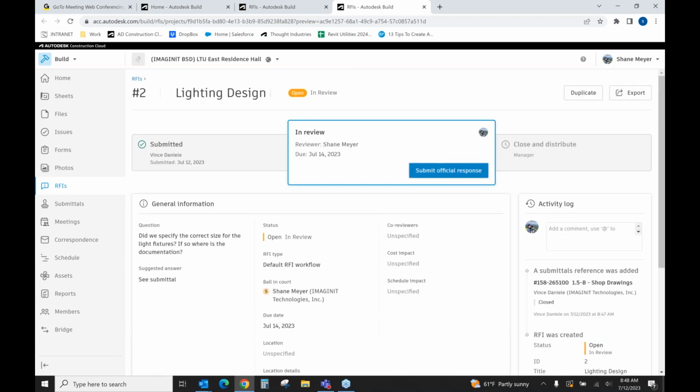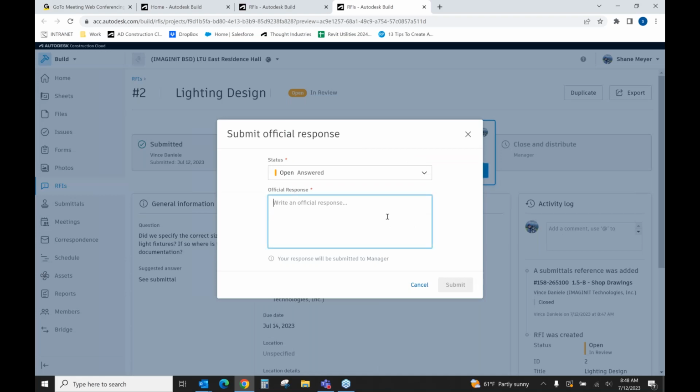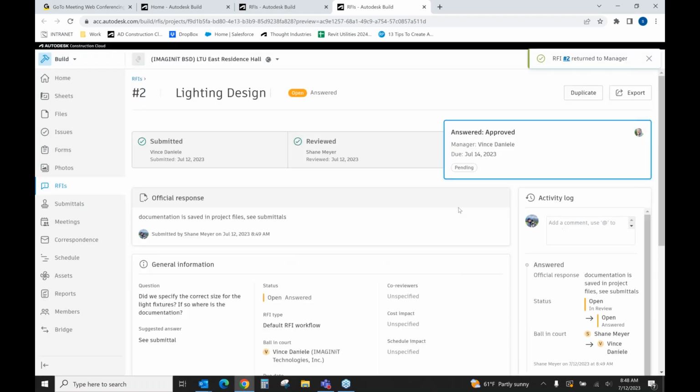And then I would go to submit an official response, and I would say documentation is saved in project files, for example. See submittals. And then now that I know that that has been specified, I would say open answered. If I didn't have an answer for him, I could also change it to rejected, but I will be happy with this for today's session and click submit. So now it bounces back to Vince and he'll be able to close it out.